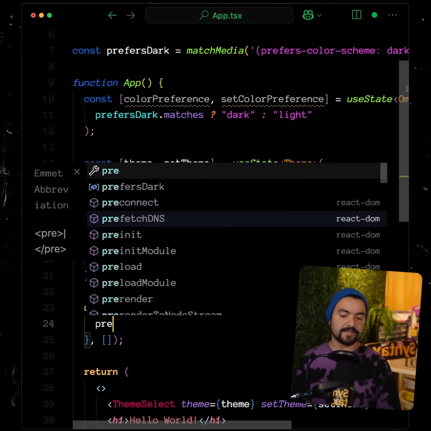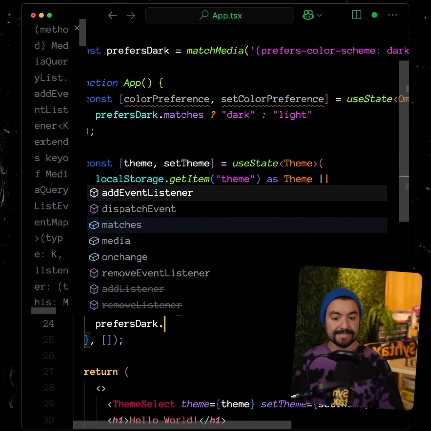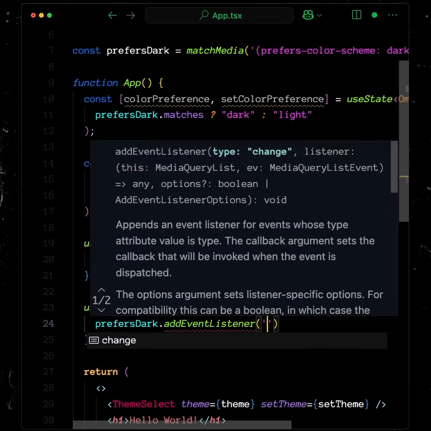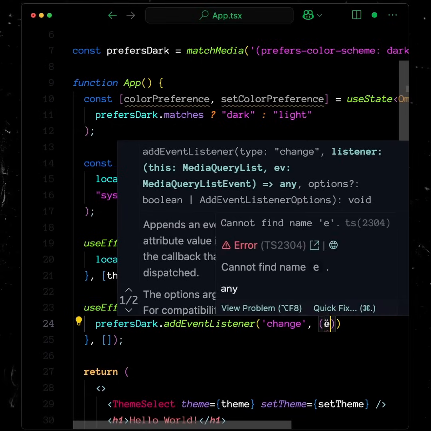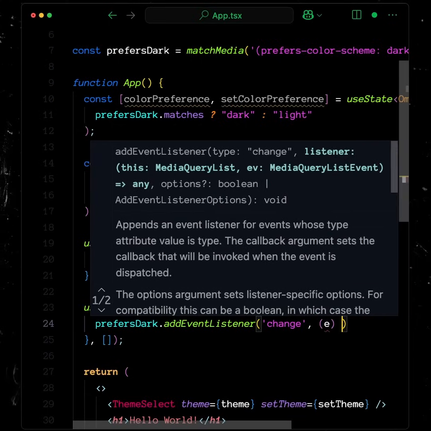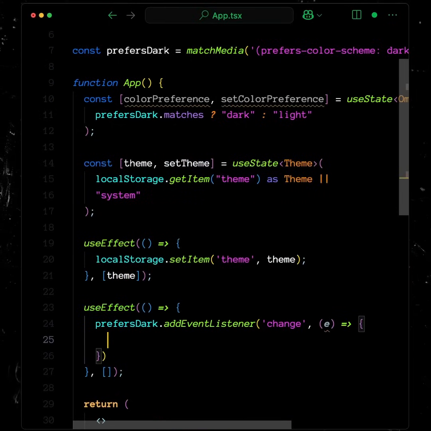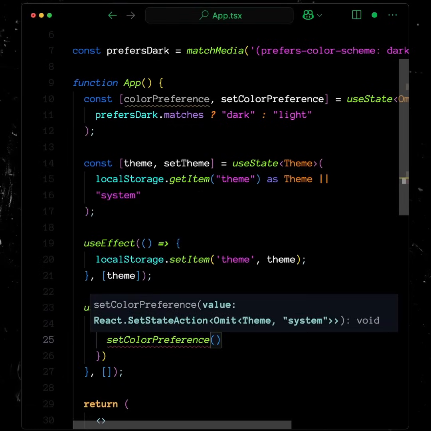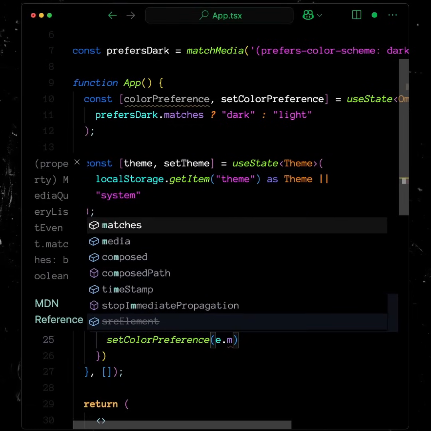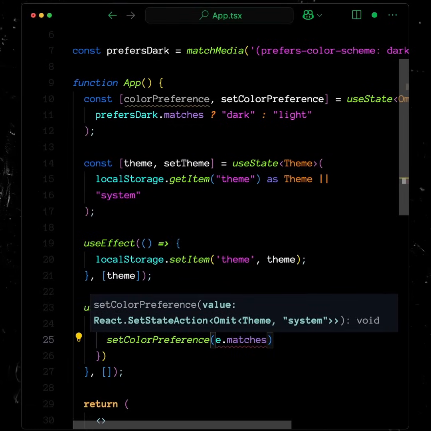So inside of here, if I say prefers dark dot addEventListener, we can specifically listen for the change event. And then this event will be a MediaQueryList. So inside of here, we can then say setColorPreference with e dot matches. And so we'll do the similar logic. So if this matches, then that means we want to set it to dark. Otherwise, we want to set it to light.